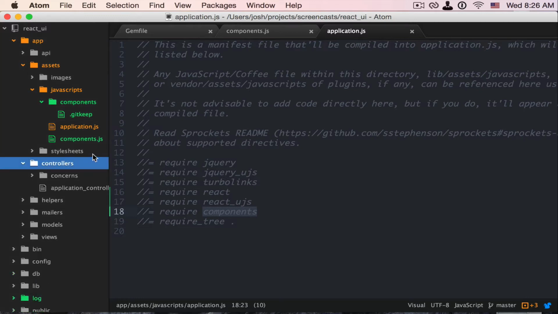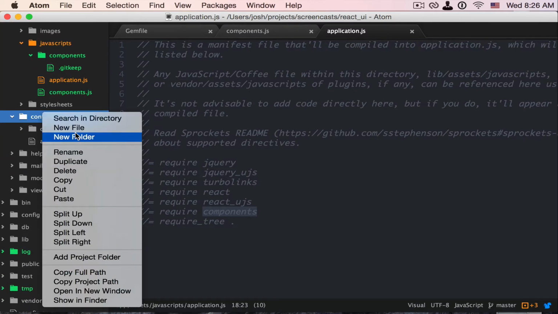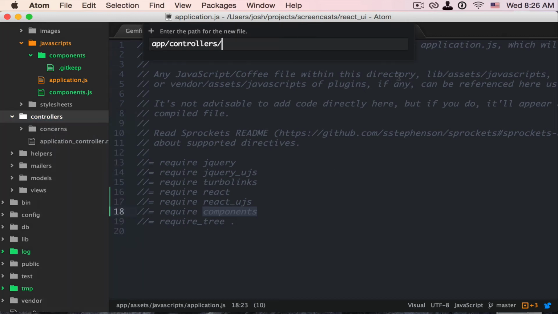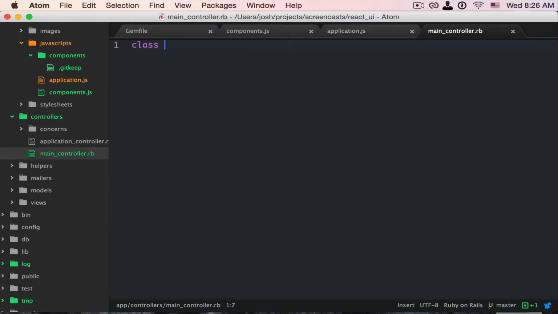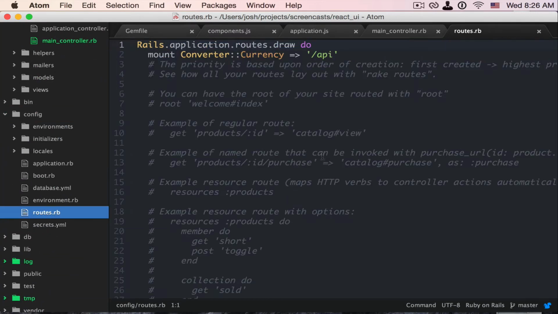Well, almost. We'll have to add a controller to actually serve our application. So we'll just create a quick controller here. Let's call this main controller for the lack of a better name for it. We'll give this an index method. And we'll just mount this to our root.